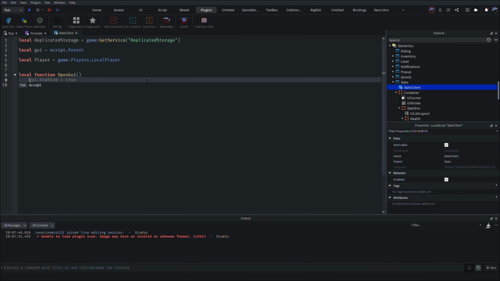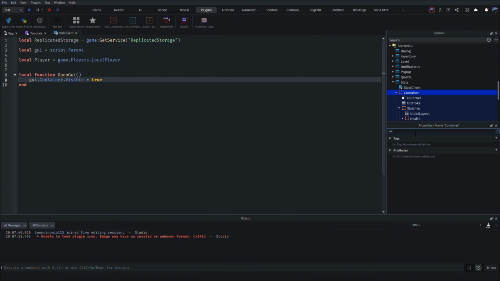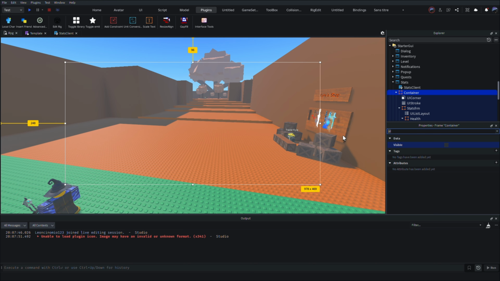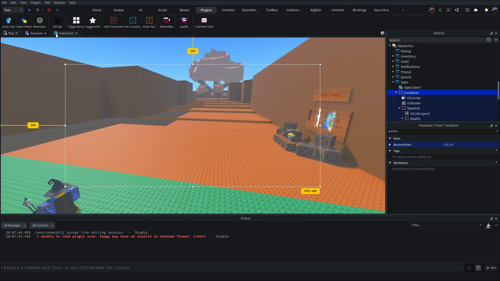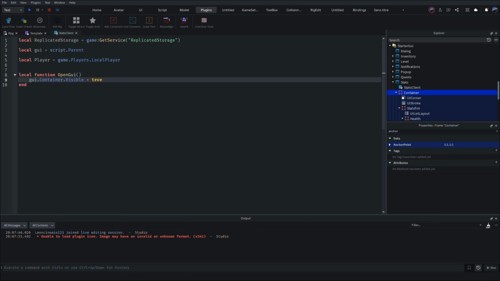I guess we can just set like GUI.Container.Visible equals true. That's just literally all we're gonna do. I mean, I know it's not much, but that should still do it. Oh, but we still didn't set it correctly. So position 0.5, anchor point 0.5. How can I forget that?